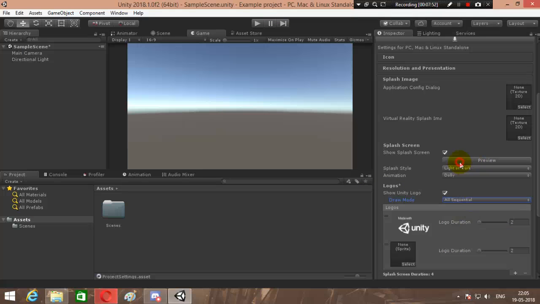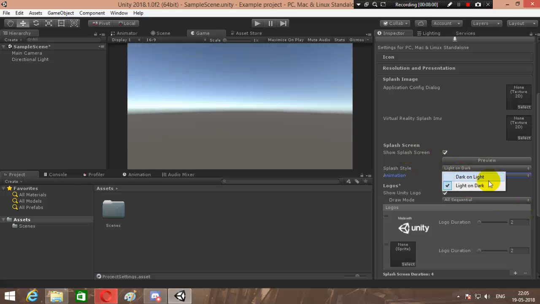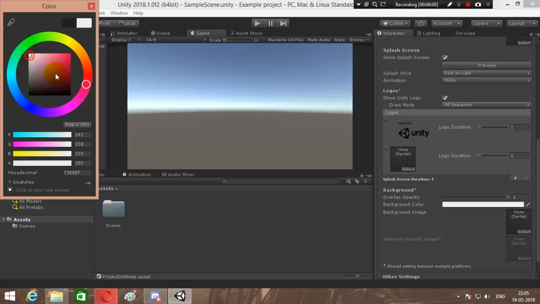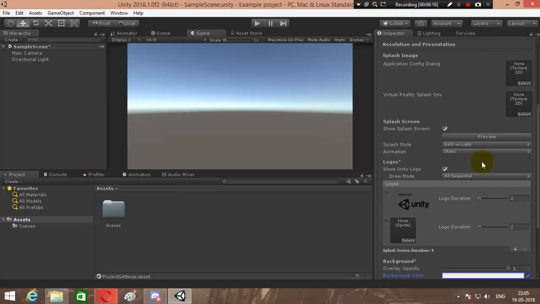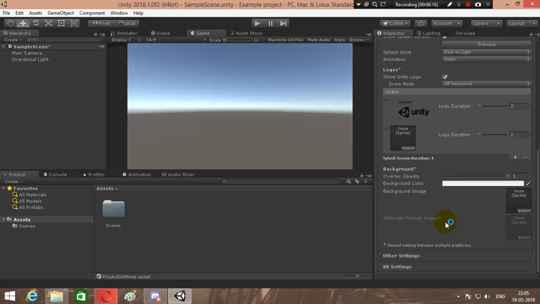Let's show it sequentially. So when I do a preview, here's what comes up. So here's animation till dolly. I can do like static. Instead of light on dark, I can do dark on light. Background color completely white, and this would look like this, made with Unity. This is how you can change your logo. And if you want to give a background image, you can give over here.